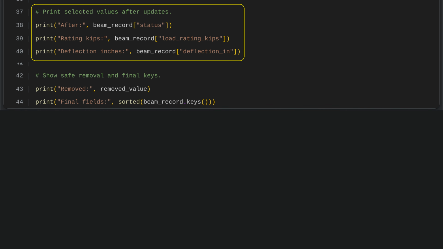After the beam record is updated, the printed output confirms the inspection is complete and shows the revised load rating and deflection values. These results verify that the record changes were applied correctly.